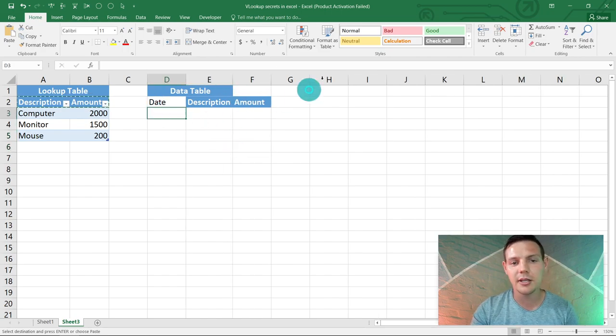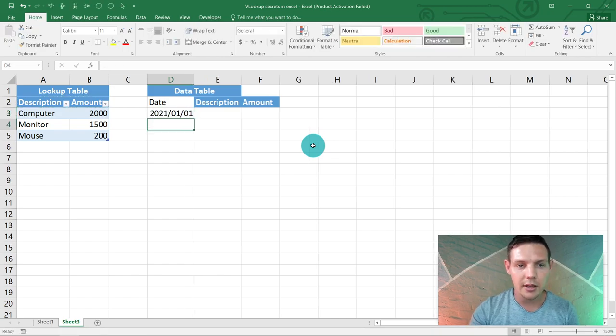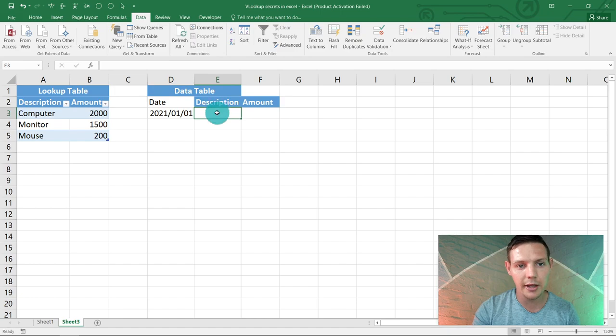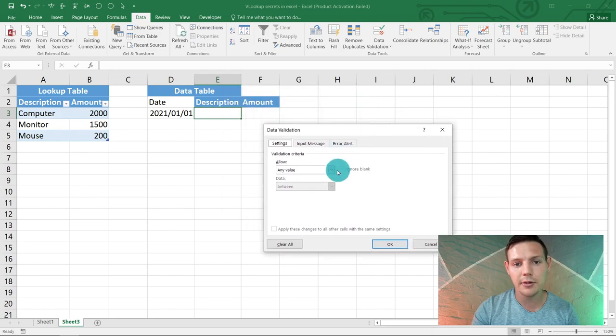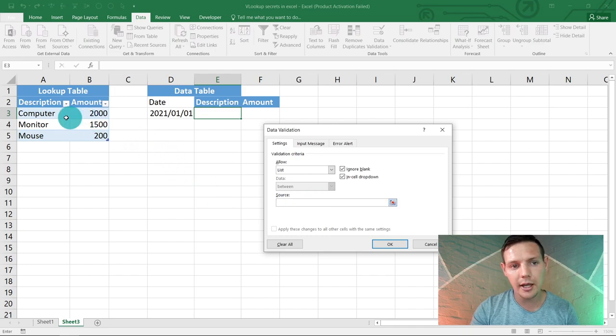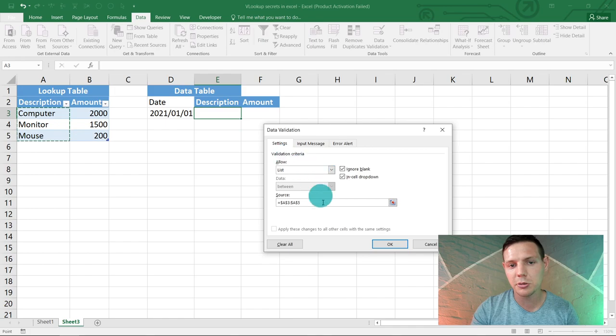All right, so under date, we're going to put in some dates here. Let's go for 2021, 1st of Jan. And in the description here, let's go for data. You click on E3, data validation. And here where it says any value, you click on list and you hit source and you just highlight A3 to A5. So this is what the description will reference, and you hit enter or OK.